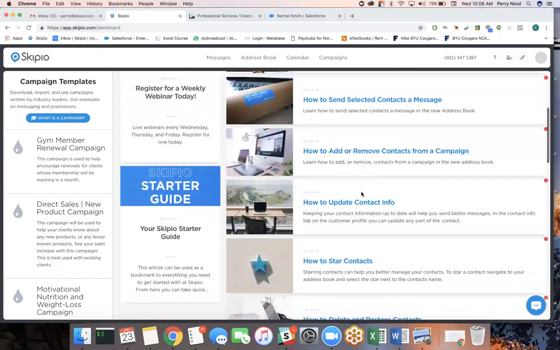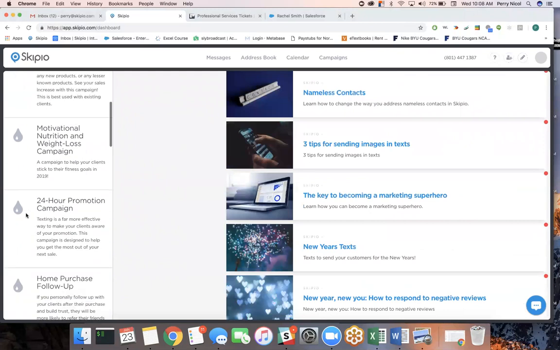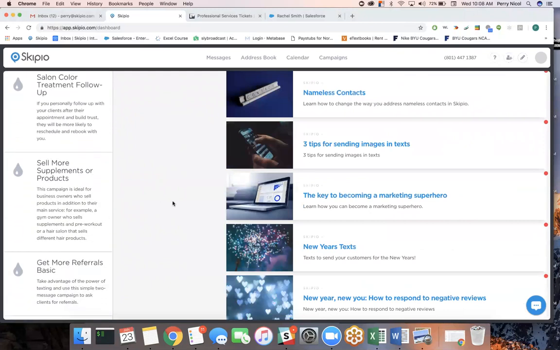So as you scroll down, you'll take a look. There's different articles on things that you can use. Over here on the left side are some of the templates, like I mentioned, that you can use. And if there's an article that you read, you can use any of the information in that article, even though it may come from a case study from someone else. You can totally use that same messaging.